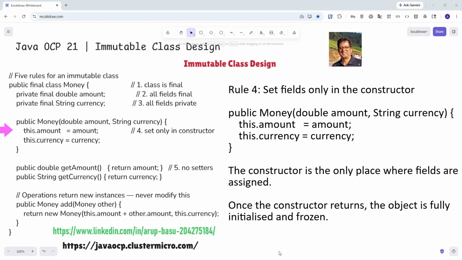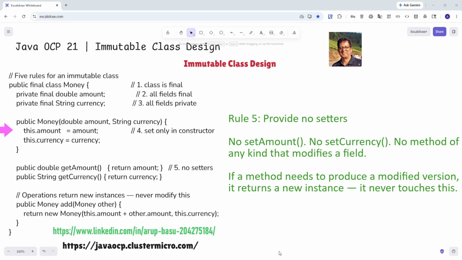And rule 5 is provide no setters: no setAmount, no setCurrency, no method of any kind that modifies a field. If a method needs to produce a modified version, it returns a new instance. It never touches this. Like we have given here, public Money add(Money other), then return new Money(this.amount plus other.amount, this.currency). So add does not add to this.amount. It creates a brand new Money object with the combined amount and returns it. The original Money is untouched. The caller gets back a new object representing the result.